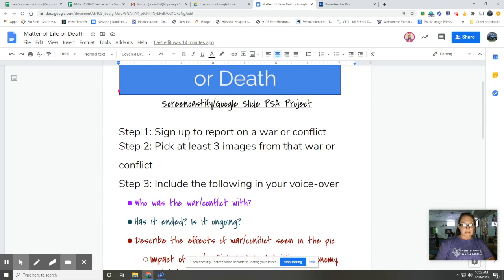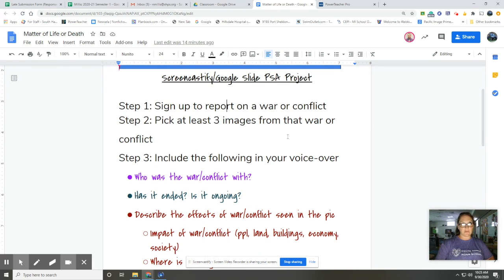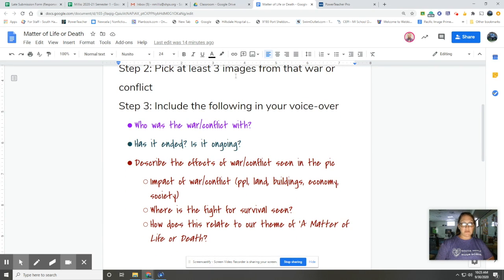So let's take a look at this. Sign up to report on a war or conflict. You did that through Google Spreadsheet. And then you're going to have to pick at least 3 images from that war or conflict. So you need to be choosy in which images you want, because these all have to be answered. If you cannot answer these questions, you're probably going to have to go pick a different conflict. If you cannot find images that help answer these questions, you pick something different. So you might be changing your topic a couple of times.